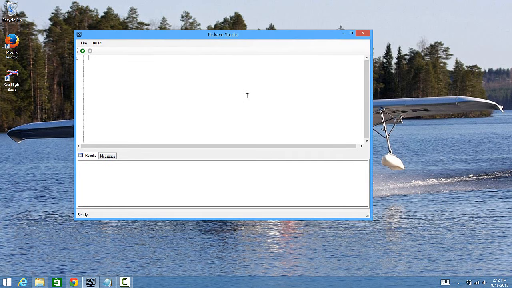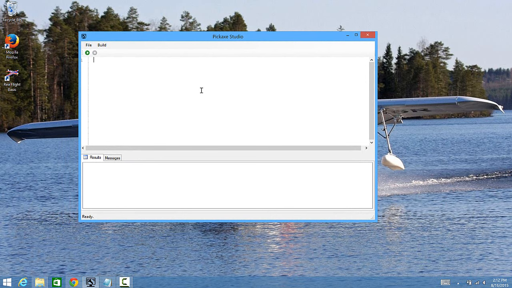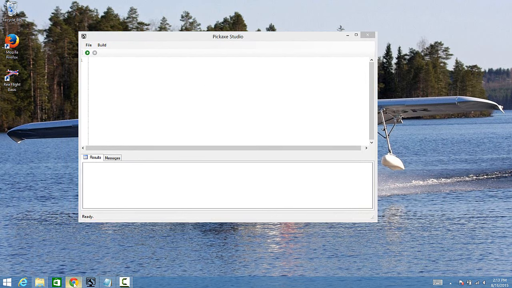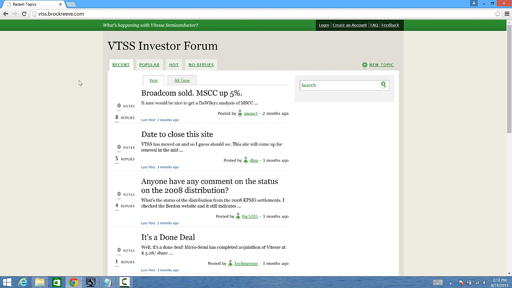This is a tutorial of a tool called Pickaxe. Pickaxe is a web scraper, so it scrapes data from web pages using a SQL-like syntax. So if you know SQL and a little bit about CSS, this is the tool for you. What I want to do is show a demo of scraping a forum.